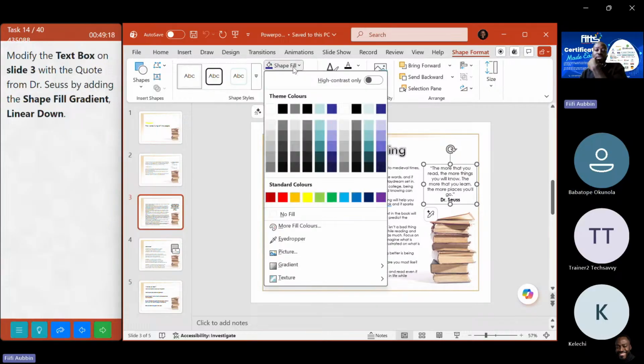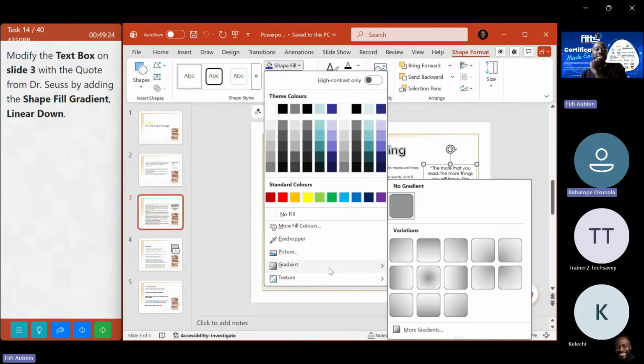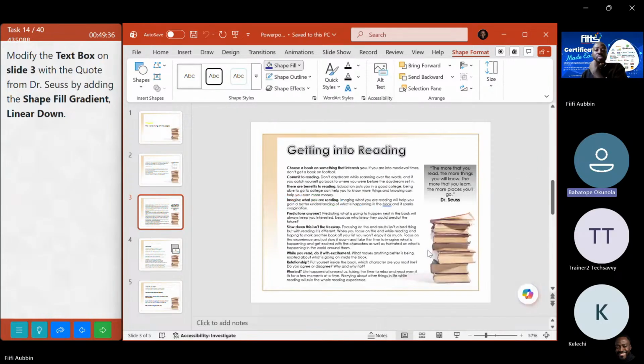Shape fill. Then we are looking for gradient. So gradient is here. Where is gradient? Linear down. Have you seen gradient? Yeah. And these are the variations. So linear down. Yeah, that's linear. Boom. So have you seen what we've done to the text box? We've improved it. We've made it better. It draws attention.